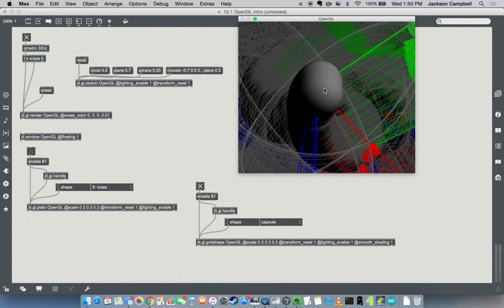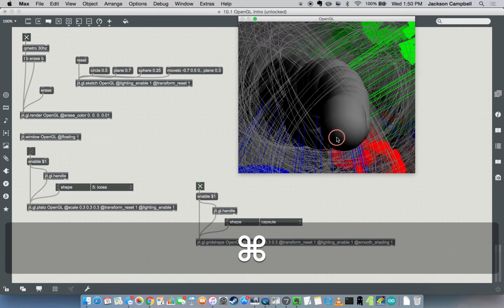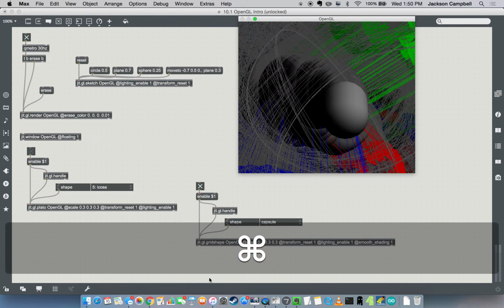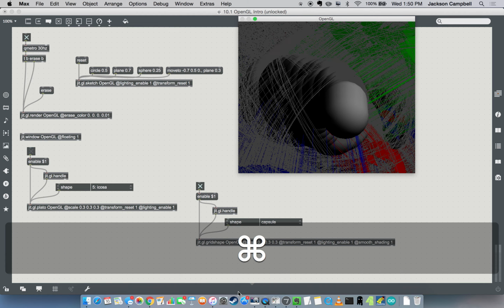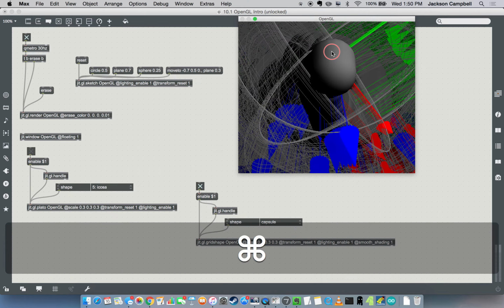Oh, how do I move the object? If you hold down Command, that will actually. That's why I have mouse pose on, so you can see what I'm holding down.